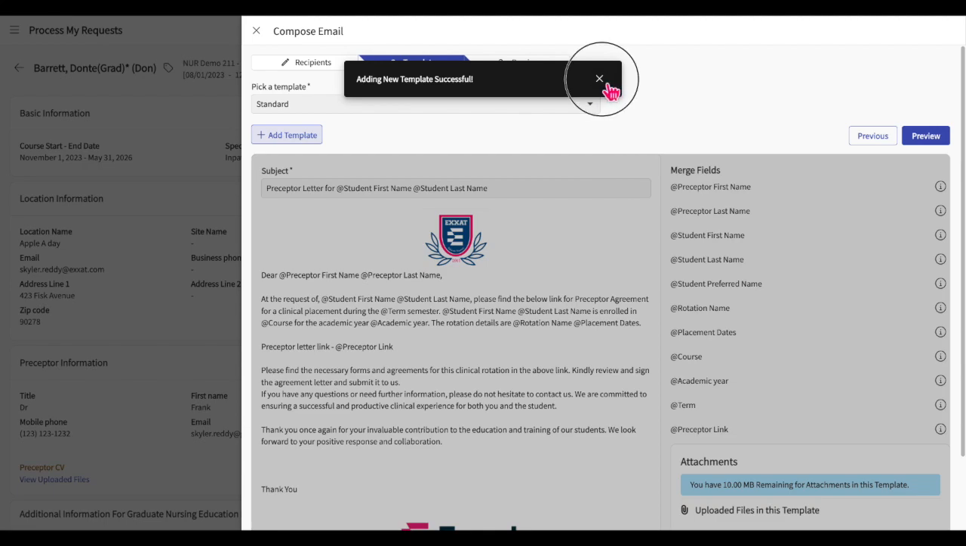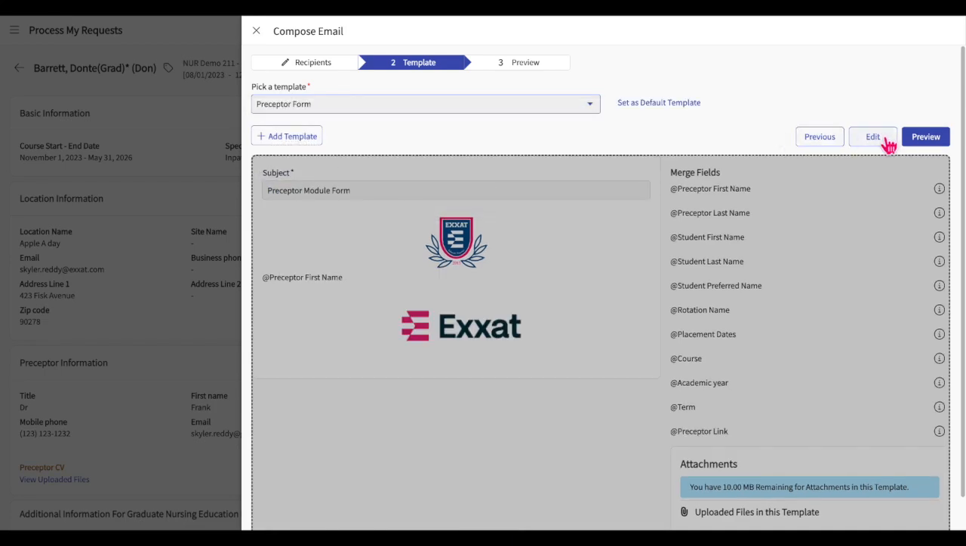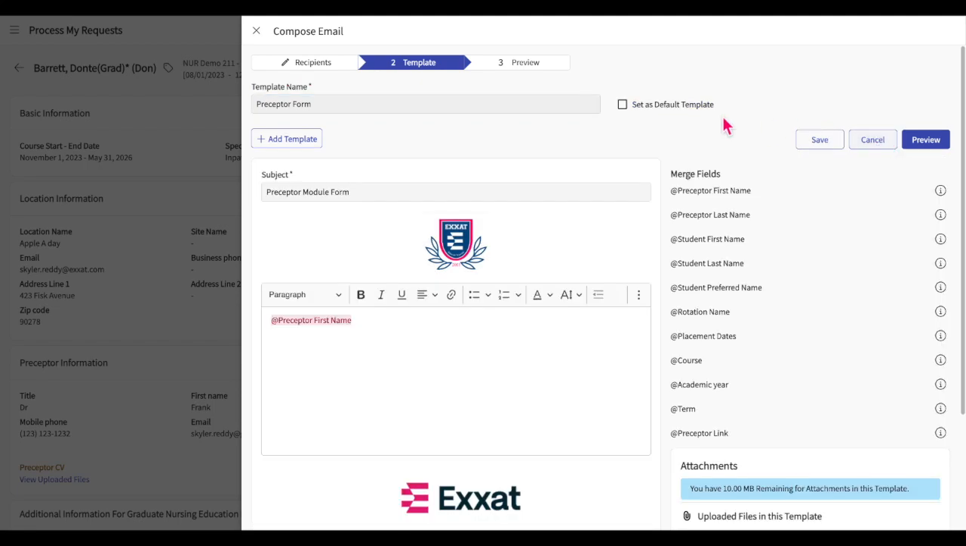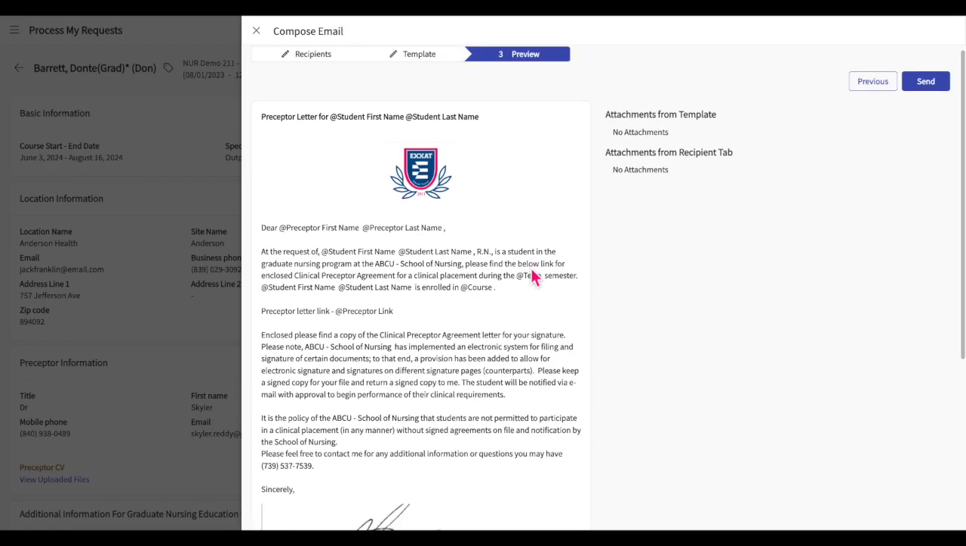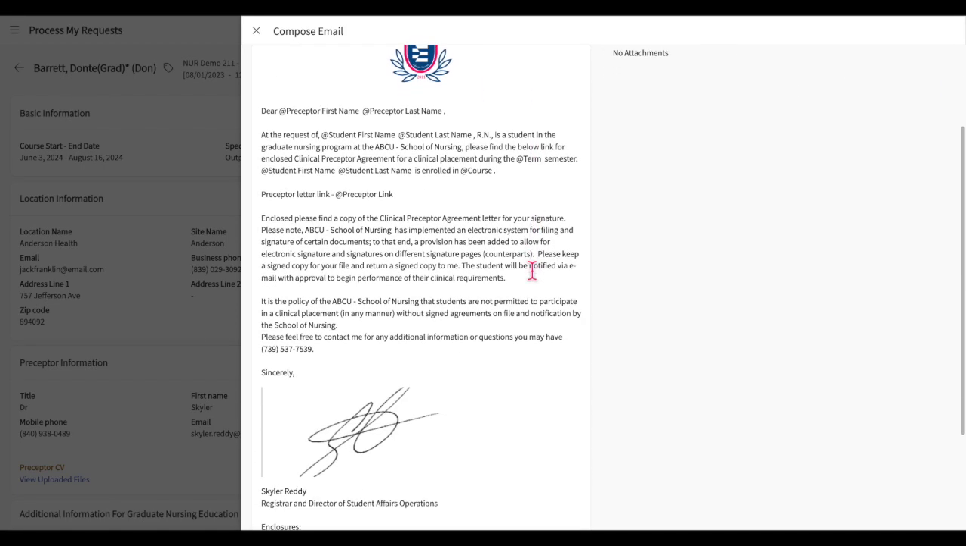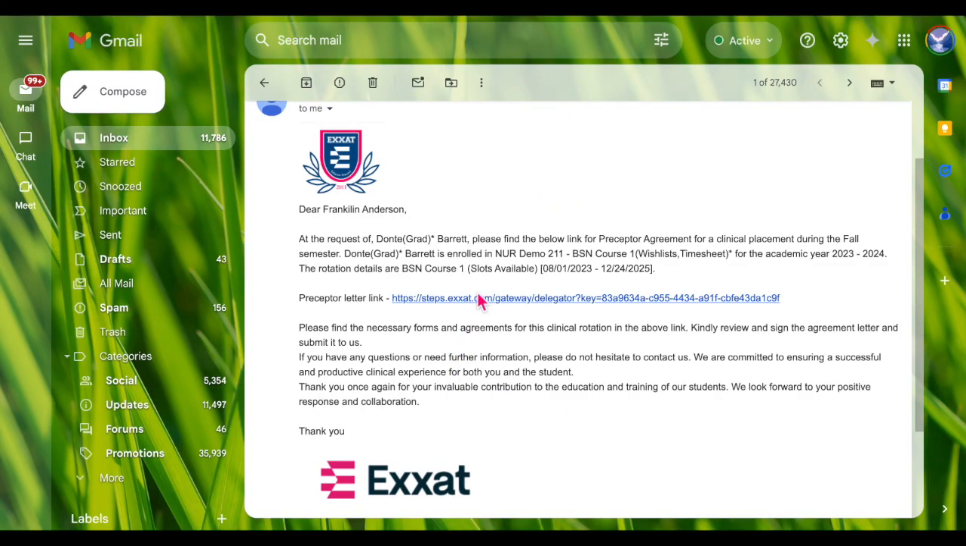If you would like to delete a previous template, click on the template list, then click on the trash bin icon to the right of the template name. To edit a previously added template, click the template, then click the Edit button. You can then make changes to this template. Once you are done, select a template and click Preview. A window will open previewing the email to be sent. Once you are ready, click Send. An email containing the link to the preceptor agreement form will then be sent to the preceptor.